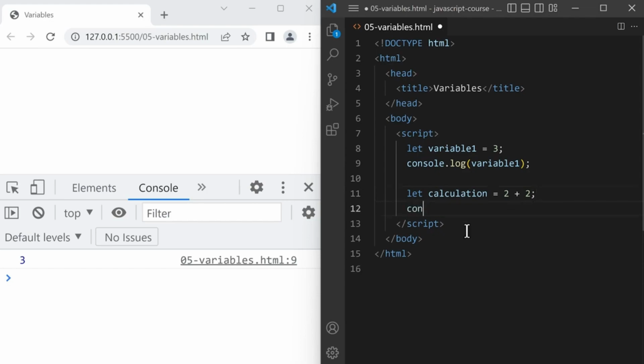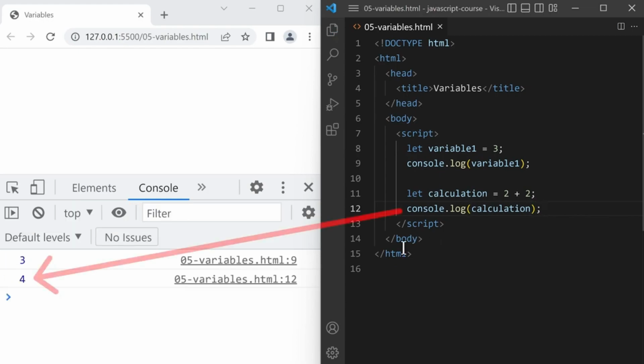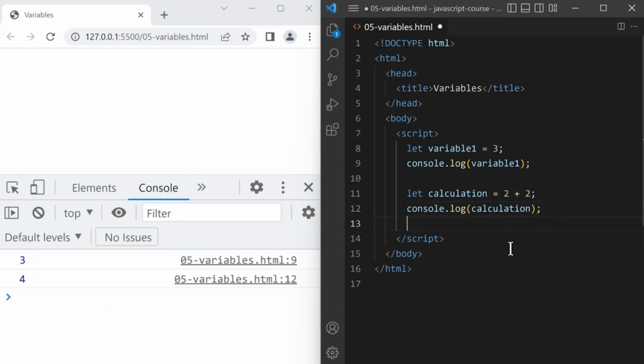If we console.log open bracket calculation and semicolon and save, it will show us that the value 4 is saved inside calculation. Now let's try this code. We're going to type a new line and then console.log open bracket and calculation again and plus 2 and semicolon.